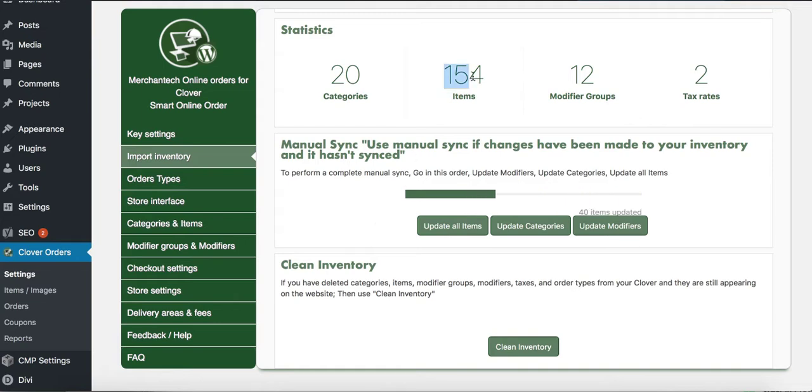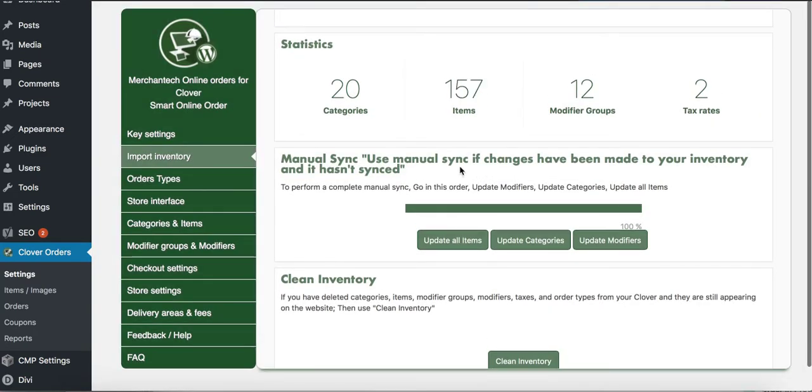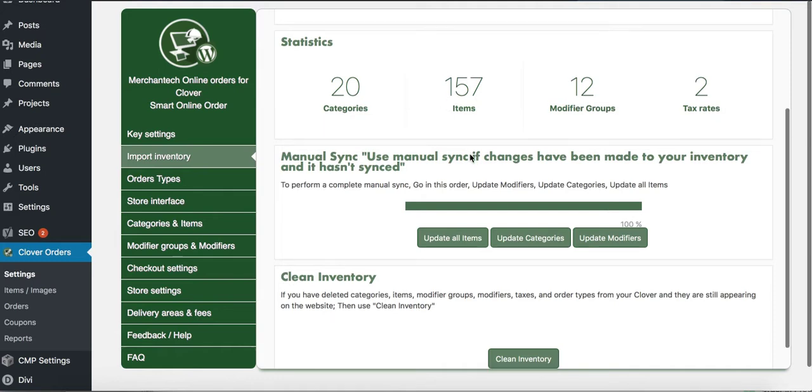Depending on how many items you're updating, it could take longer or shorter. I'm updating about 154 items, so it may take up to 30 seconds or a minute. If it's a few thousand, it'll take a little longer. Once it's done, just press OK. Now, any change that was made on your Clover will reflect on the website.